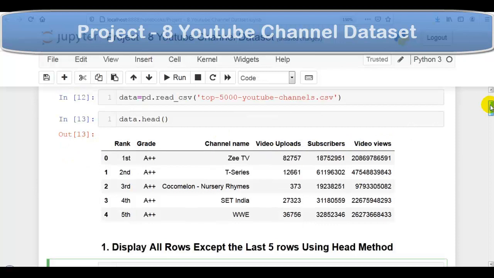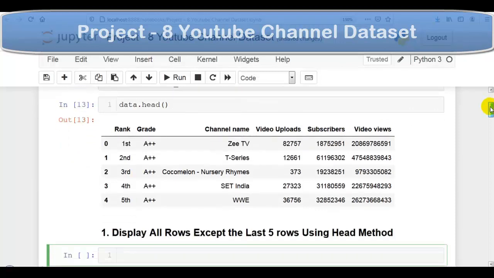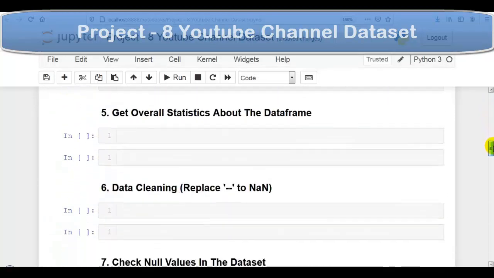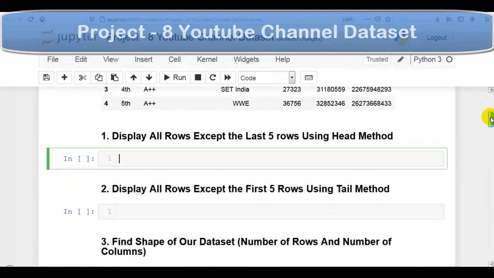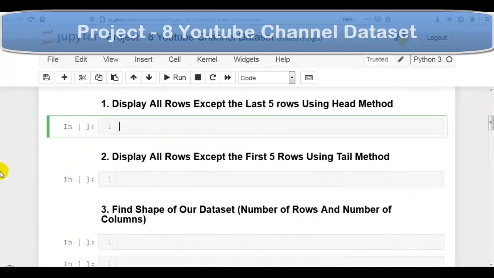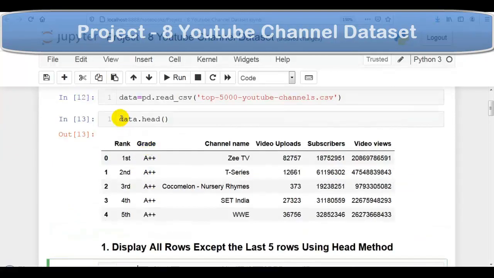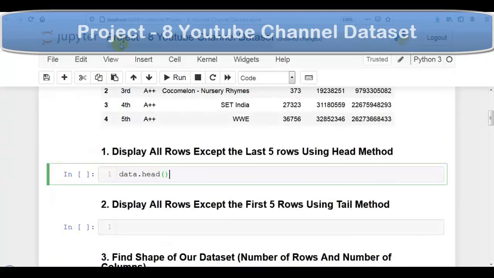Now to perform data analytics and data cleaning on this dataset, here I have mentioned some questions that you can see over here. So let's solve them one by one. So now first question. In this question, we have to display all rows except the last 5 rows using the head method. Please remember this question to show you how we can use a negative value in the head method. So let me write data, which is pointing to our dataset here, dot head. Let me execute this cell.